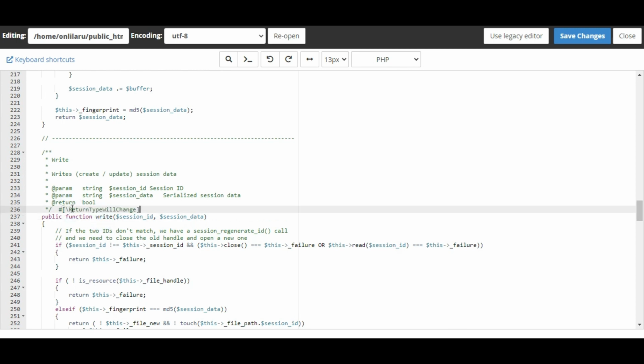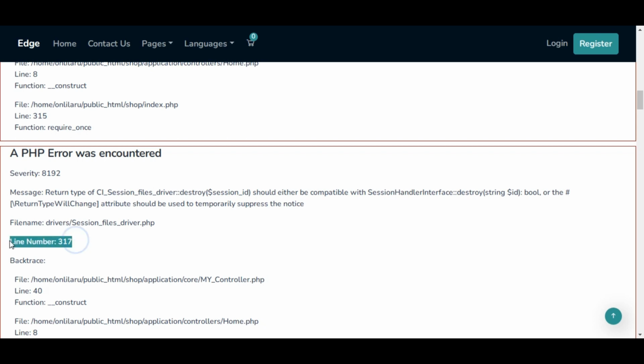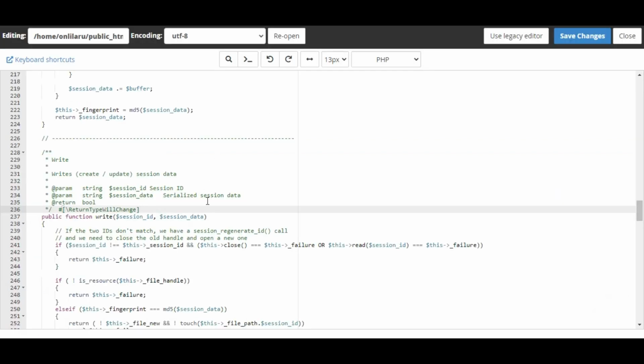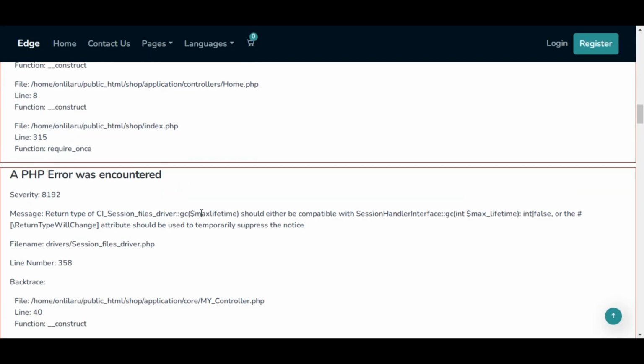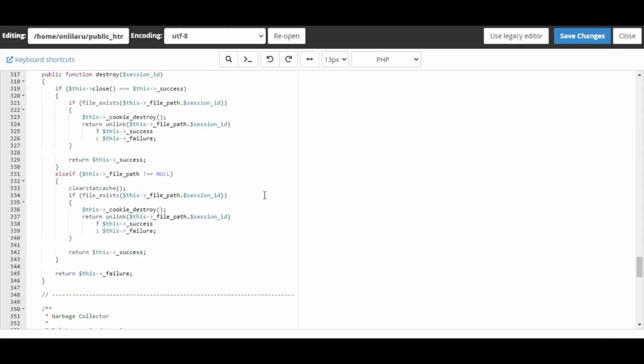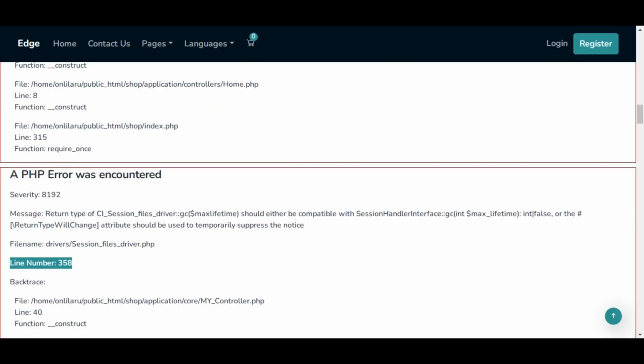So I drop it here and come back here to look for line number 317. Where do we have it? Line number 317. Here we go, which is the destroy function. So I drop the code snippet there, and the next one is line number 358. So we look for line number 358, which is here, the GC function, garbage collector. We drop it there. Hopefully that should be it.